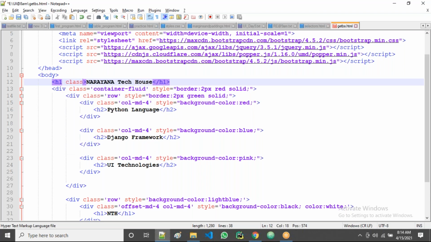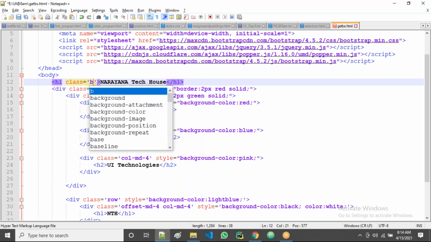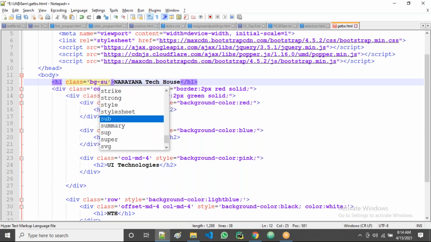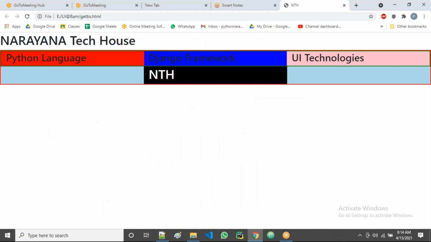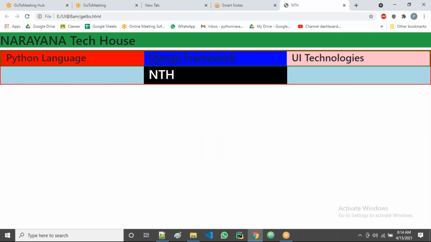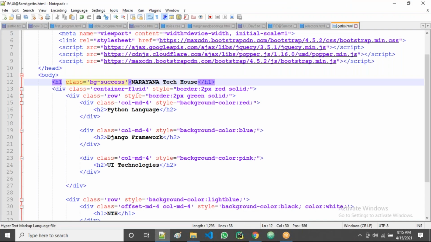Now we'll take the class name here. The class name is BG success, guys. I'm taking BG success now. Let's go there and refresh here. Yes, guys, now all of you observe. On the title, I applied background success. It means what color came here? Right, green color came.